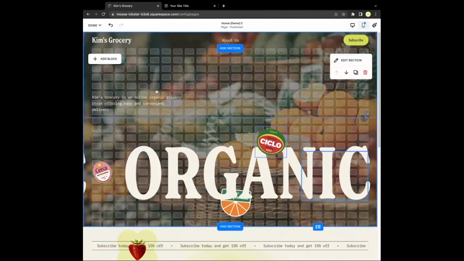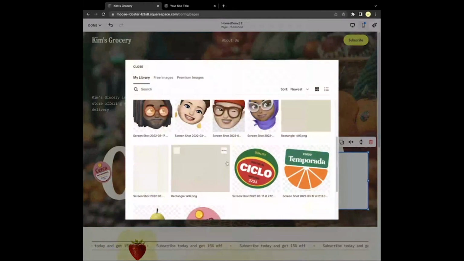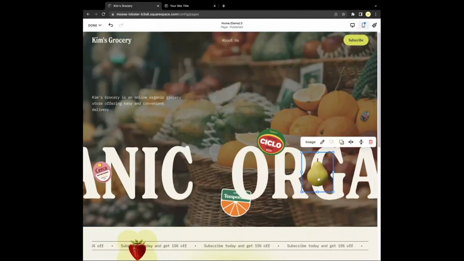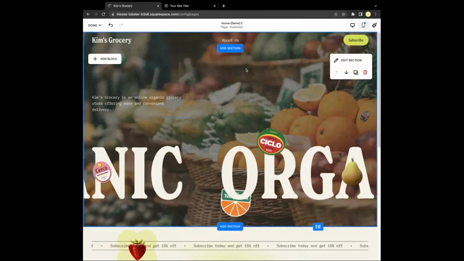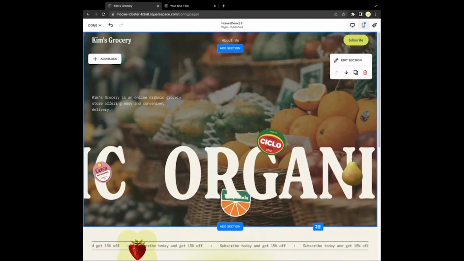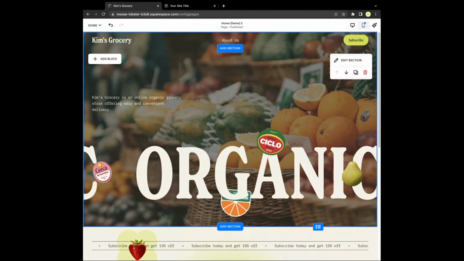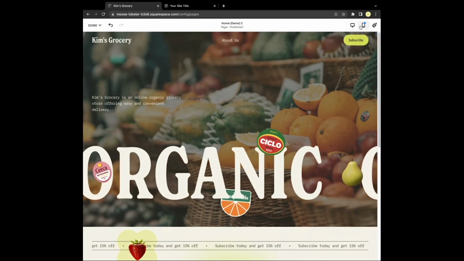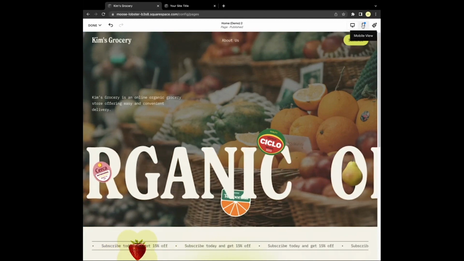And then lastly, I found this twirling pear that I really liked. I'm going to place that right there. So as you can see, using the full width, the layer management, the resizing, I put together this section. So I'm going to go into mobile to make a very unique mobile landing experience for this.